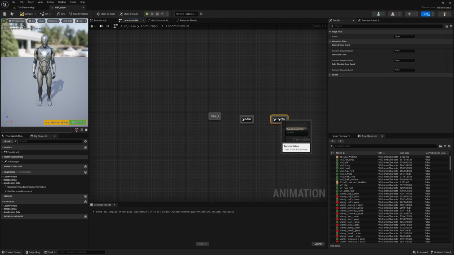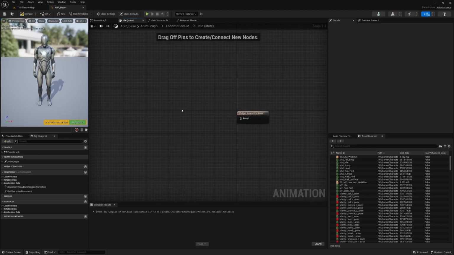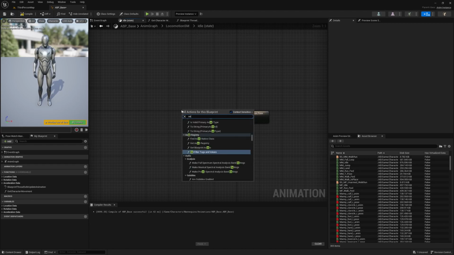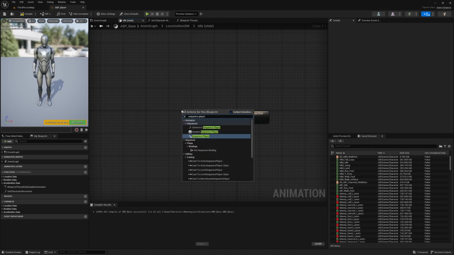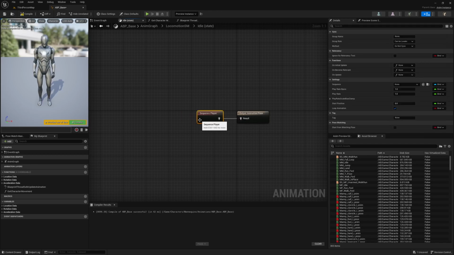If I double click on the idle state, I'm brought to an animation graph similar to the main one that we previously placed our state machine into. This anim graph is specific to our idle state and will be evaluated when the state machine's idle state is active. I'll place a new sequence player here, connect it to the state's output, and select the same idle animation as before.